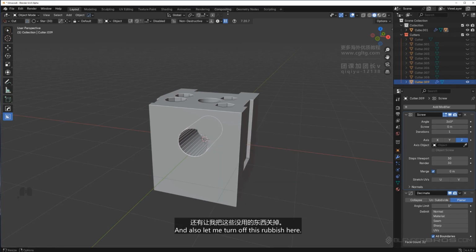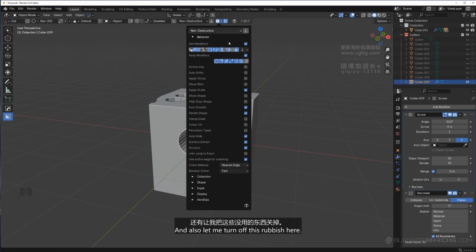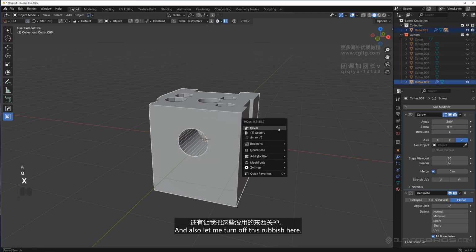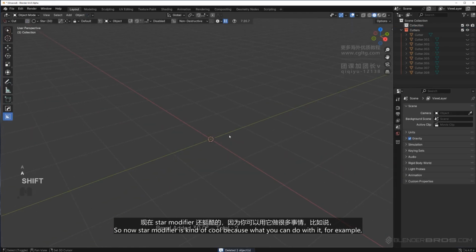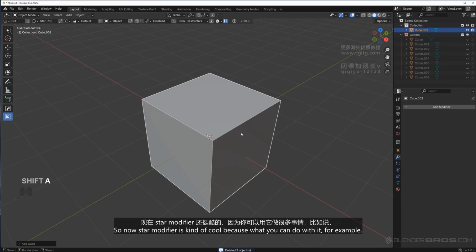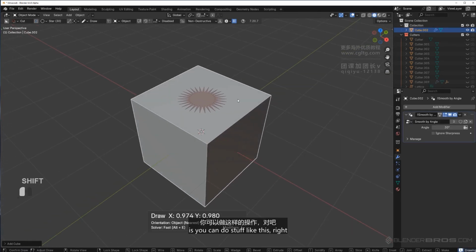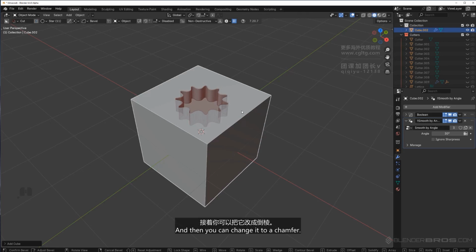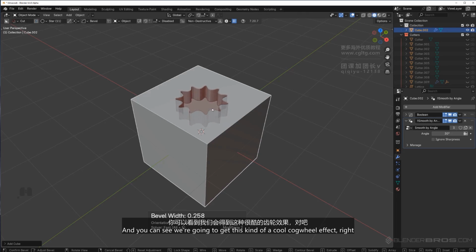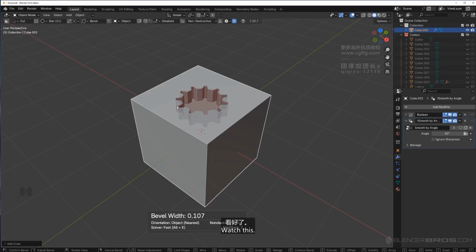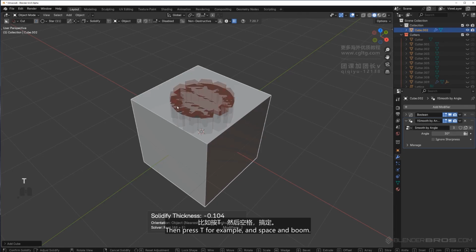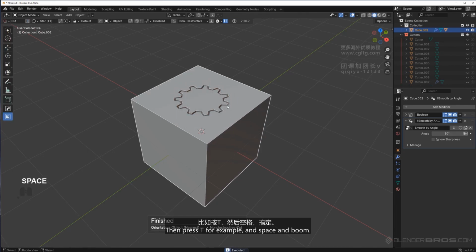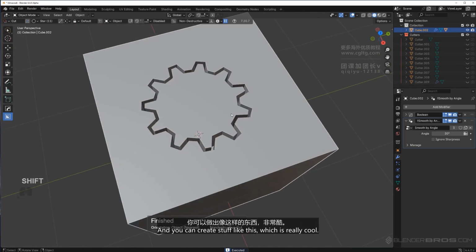So let me show you what it does, and also let me turn off this here. Now the star modifier is kind of cool, because what you can do with it, for example, is you can do stuff like this, right? And then you can scroll down your mouse, and then you can press B for bevel, and then you can change it to a chamfer. So move to the left and to the right, and you can see we're going to get this kind of cool cogwheel effect, right? Watch this. Then press T, for example, and space, and boom. And you can create stuff like this, which is really cool.